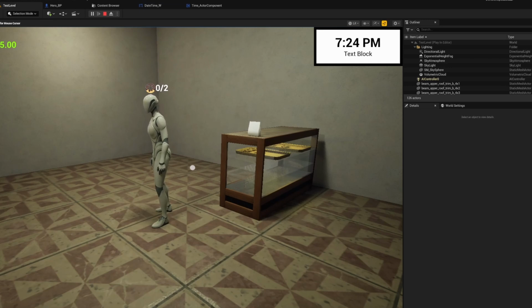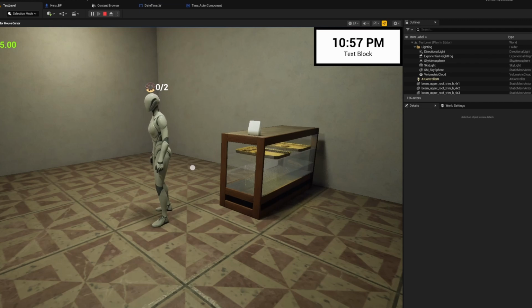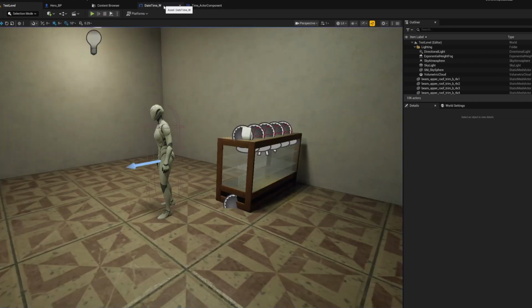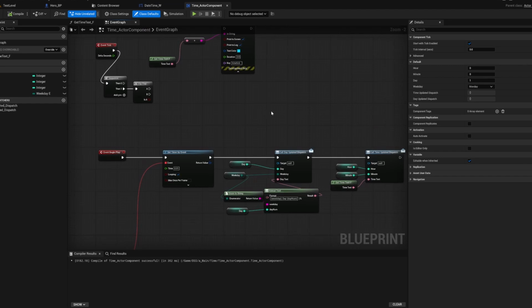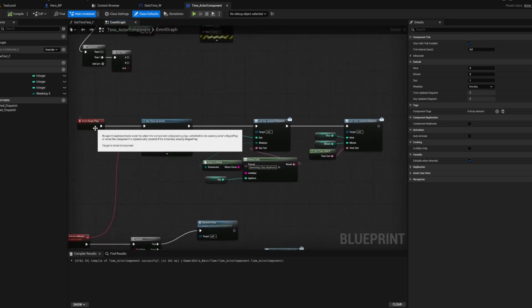But what's supposed to happen is you see up there, it says text block. What that's supposed to say is the day of the week, which we're keeping track of in a time component I created, and the number of the day. So how many days you've played in the game. So it starts at 1, goes to 2, 3, 4, and so on. And so what I was doing was, it wasn't working.